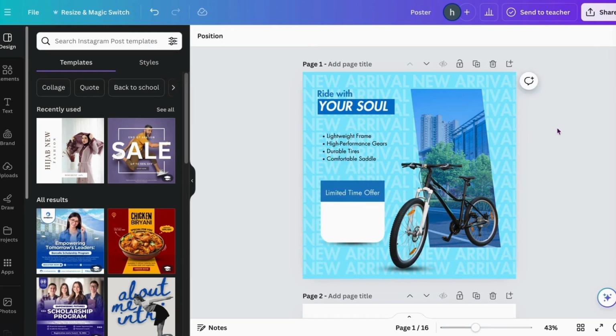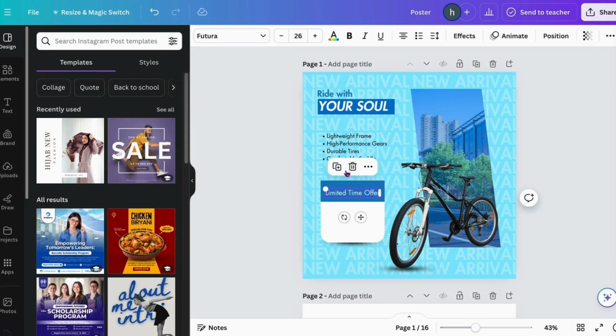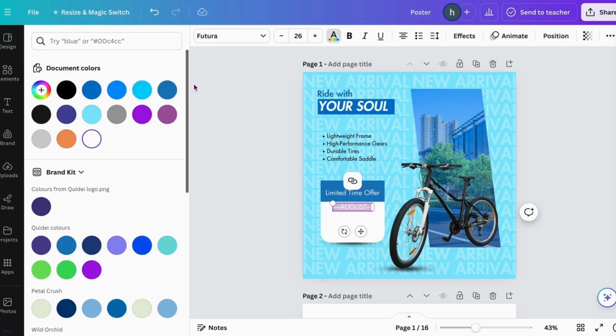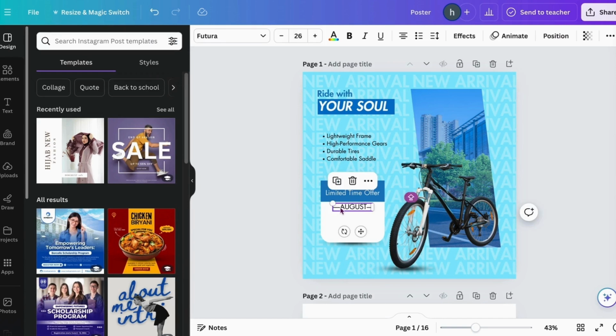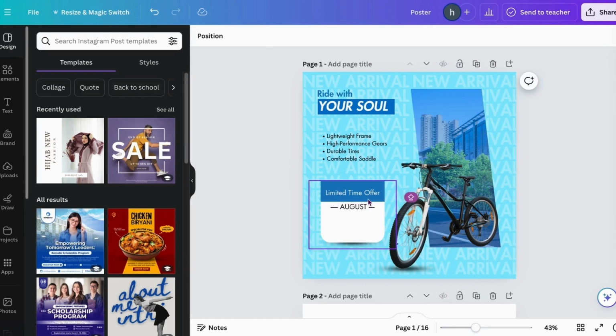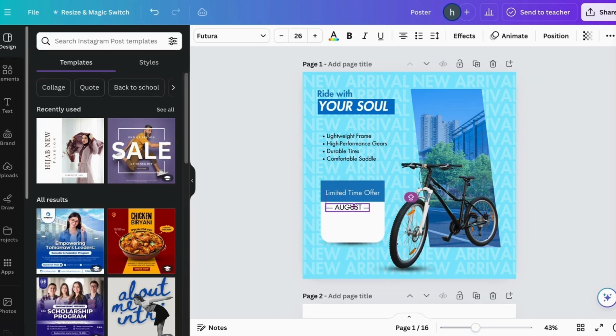Okay, my dear friends. So next, I will again duplicate it and I'll give a time period. This is the August month, so I will write August. Now you can see the text color, and I'll make it black. Okay. For the month of August, this offer is going on. You can put a little bit of gap between this August, and you can make sure that it is in the middle. Okay.